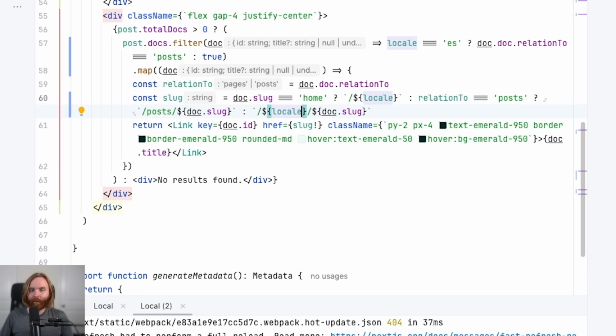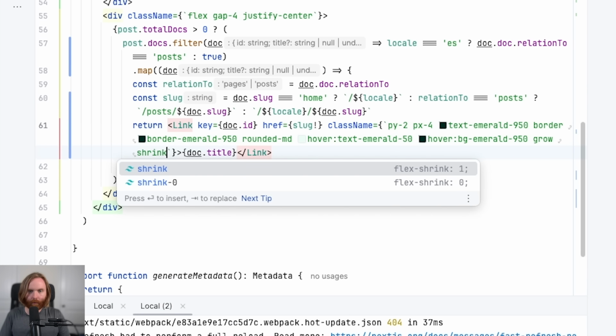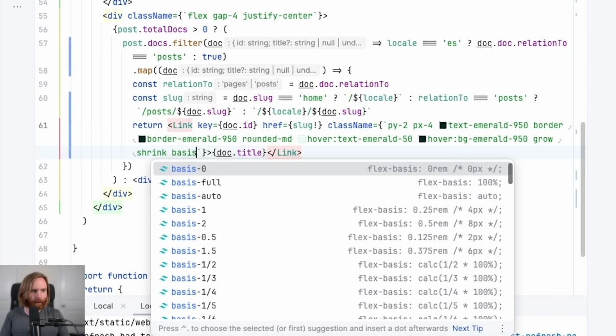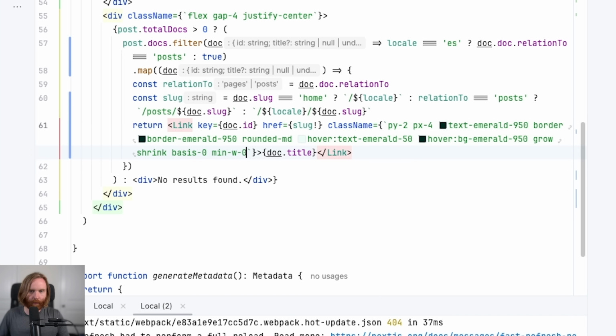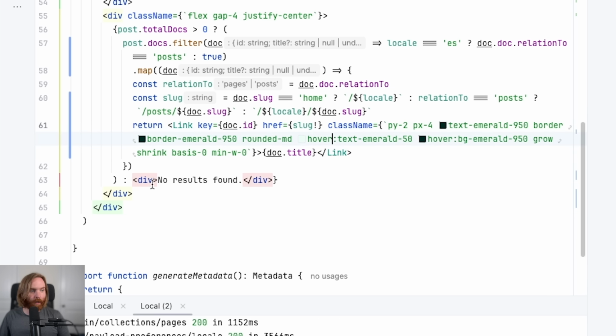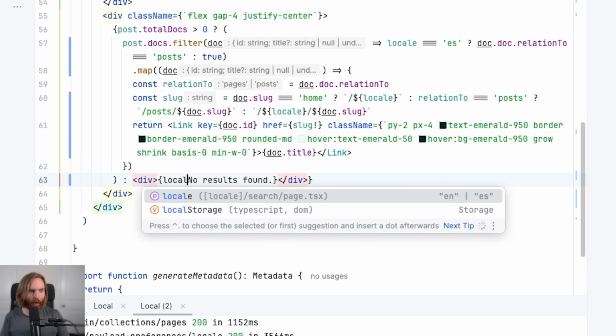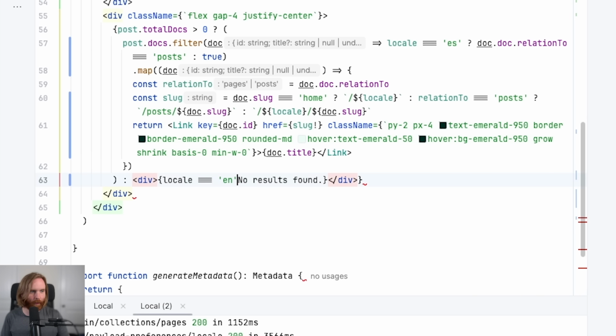I also want to update a few classes in my link. We'll add grow, shrink, basis 0, and min width of 0. This allows each link to take up all available space while still wrapping and then taking up 100% of the space if it wraps. Then if we have no results, we will first check that locale is equal to English.